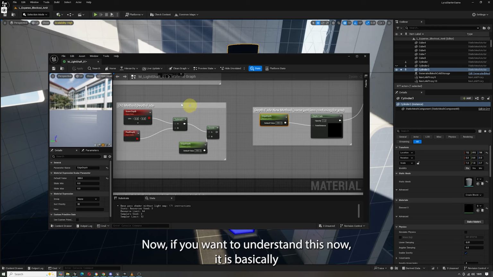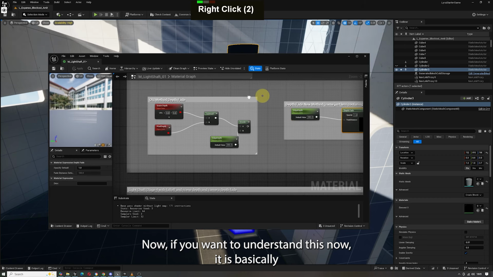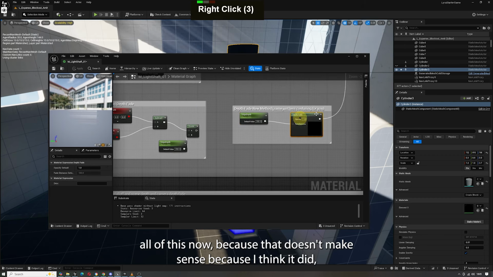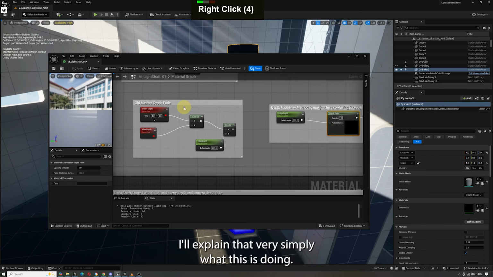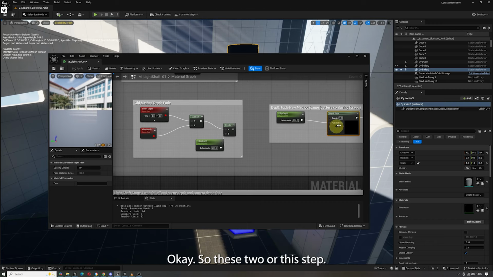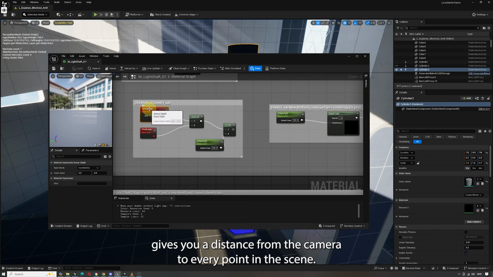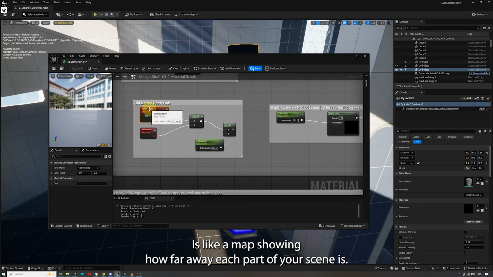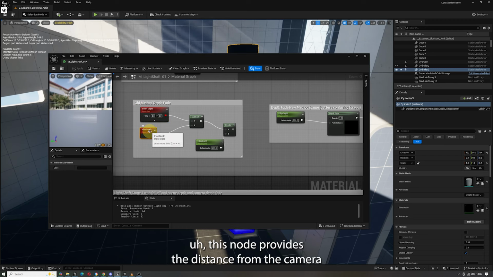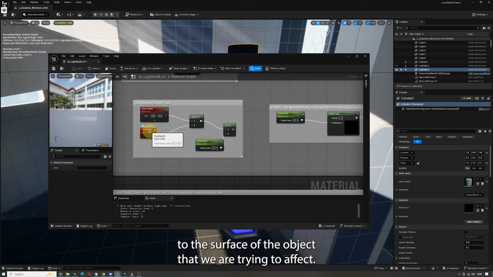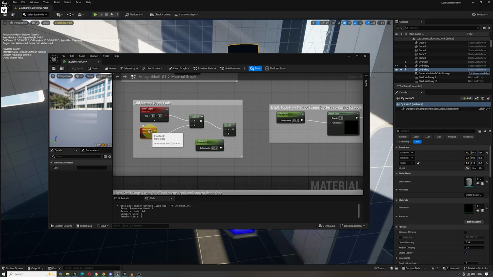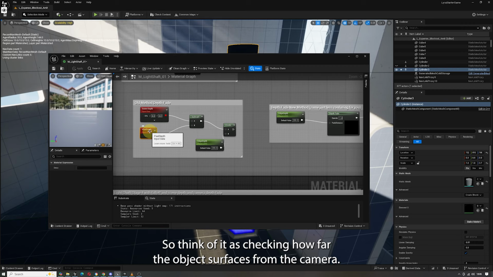Now, if you want to understand, this node is basically all of this. Now, in case that doesn't make sense, because I don't think it did, which is why I've kept it here, I'll explain very simply what this is doing. So the scene depth node, which you see here, gives you a distance from the camera to every point in the scene. It's like a map showing how far away each part of your scene is. The pixel depth node provides the distance from the camera to the surface of the object that we are trying to affect. So think of it as checking how far the object surface is from the camera.